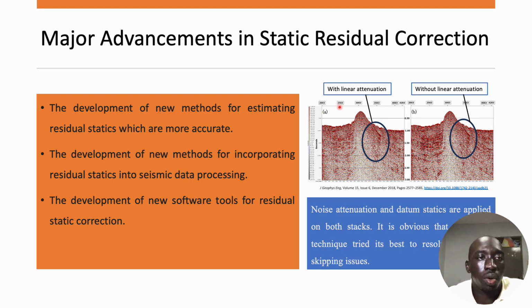Alright, on this slide we're looking at the major advancements in static residual correction. We can see that over the past few years, the development of new methods for estimating residual static corrections are more accurate. And then we also see the development of new methods for incorporating residual statics into seismic data processing, and the development of new software tools for static residual correction. These are some of the major advancements.